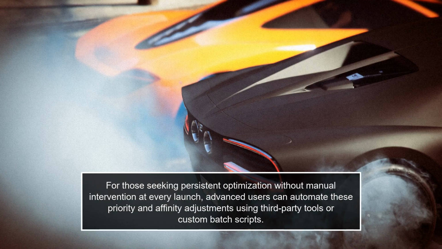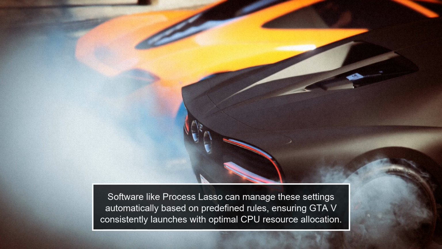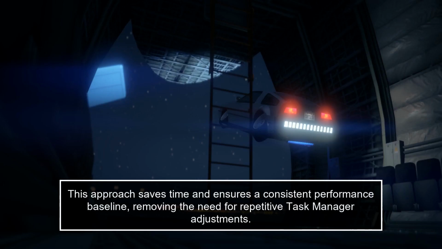For those seeking persistent optimization without manual intervention at every launch, advanced users can automate these priority and affinity adjustments using third-party tools or custom batch scripts. Software like Process Lasso can manage these settings automatically based on predefined rules, ensuring GTAV consistently launches with optimal CPU resource allocation. This approach saves time and ensures a consistent performance baseline, removing the need for repetitive Task Manager adjustments.